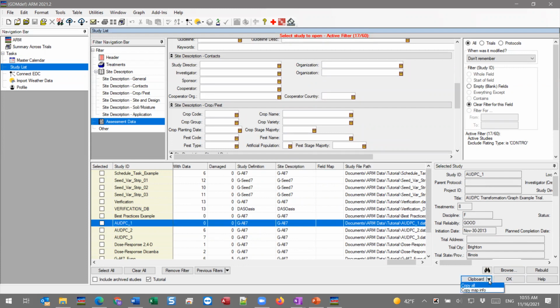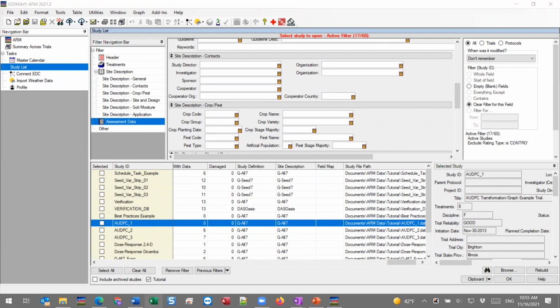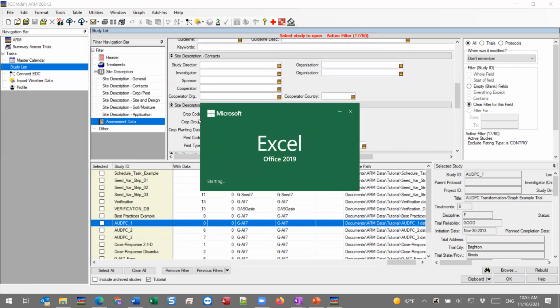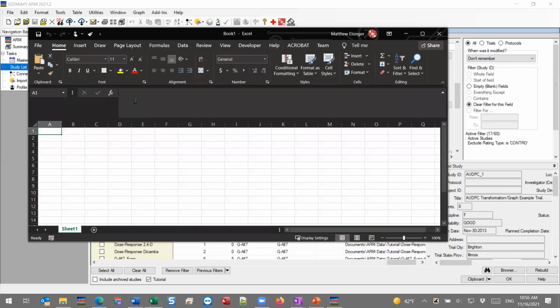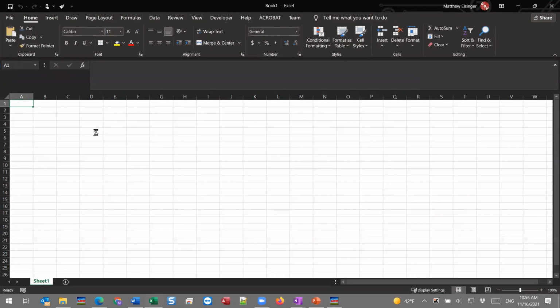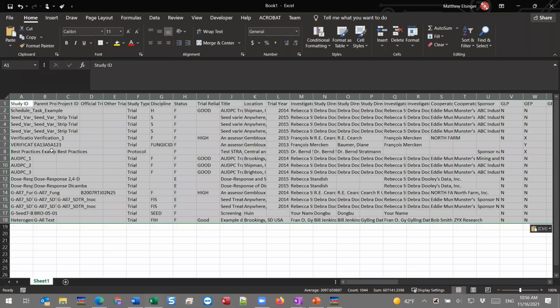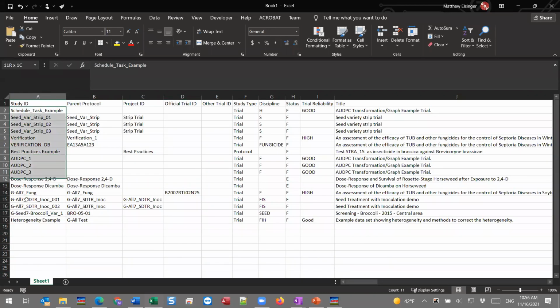Real briefly, there's also a clipboard button, so you can copy the contents of this table. As you filter things down, it's really handy in that example where somebody's asking you, what studies have we done on this, that, and the other in the last 5 years? All I had to do was paste into Excel, and that whole table, filtered as we saw on the screen, is here now in Excel or wherever you would paste it.